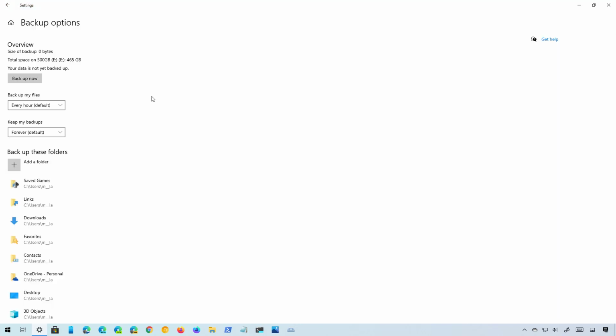On this page, you will find the backup options. At the top, you will find an overview that will tell you the size of the backup, which is in this case 0 because the backup hasn't been initialized yet, and the total space for the drive you're using to store the backup. You can also start the backup right away, but file history also works automatically and it will back up your files at different times of the day depending on your configuration.